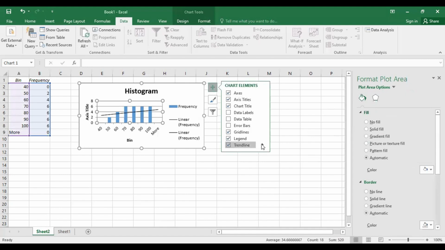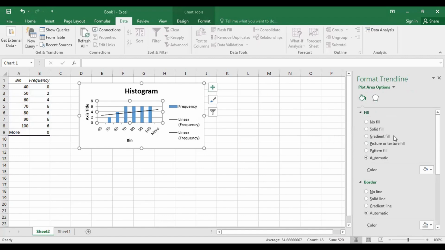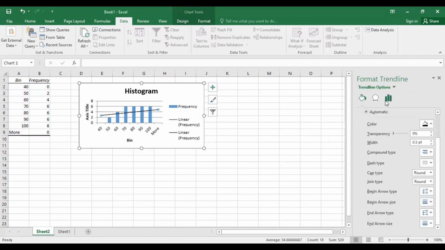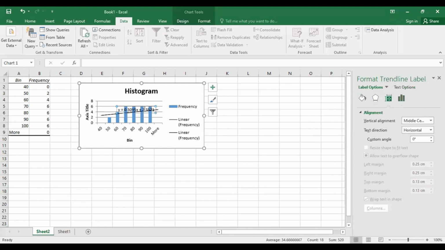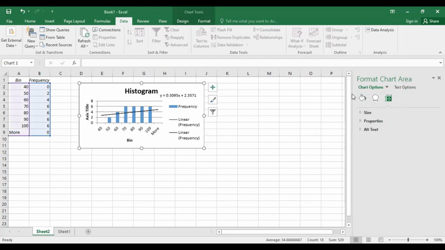Also while using trend lines, we can add the equation of the chart. You can see set intercept, display equation on chart, display R square value. If we tick it, you can see it shows the equation of the chart over here, which can be moved and kept separately. Yes, we have moved it. So you can see the equation of the chart.